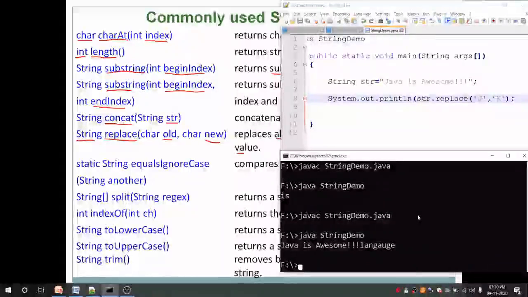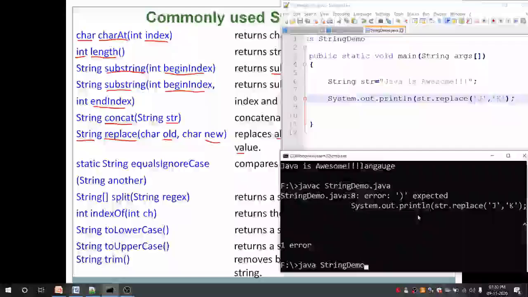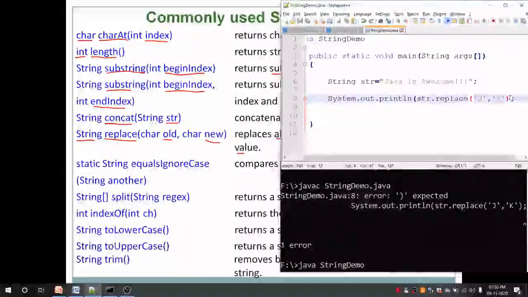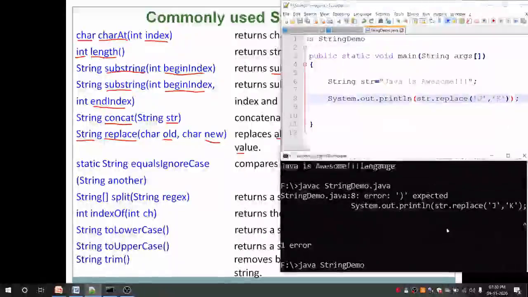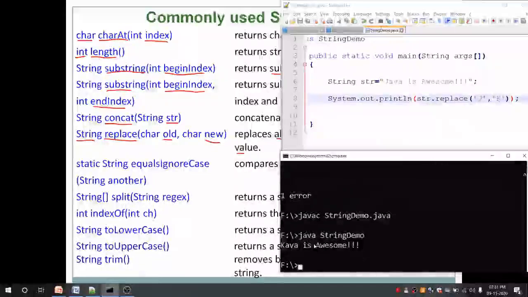So let us again compile it. Okay, there is an error. The error is, you can see here, a bracket is missing, one more bracket, and save it. Again I'll compile it. Okay, so let us execute. You can see the new string which it has written to us. Kava is awesome.